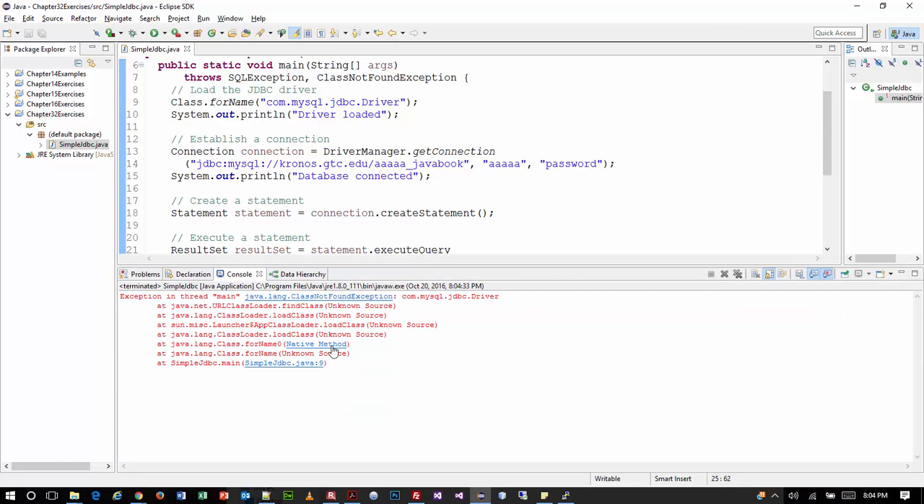All right, so what is it telling us? Java language class not found exception, MySQL JDBC driver. So I must have put it in the wrong place.